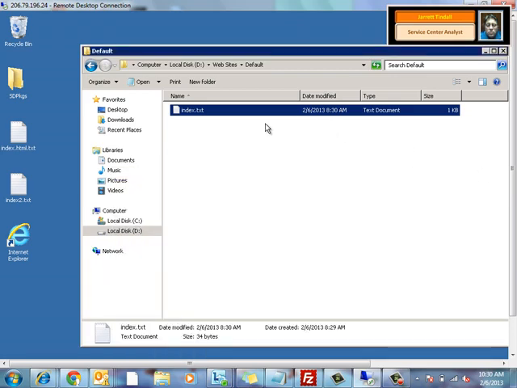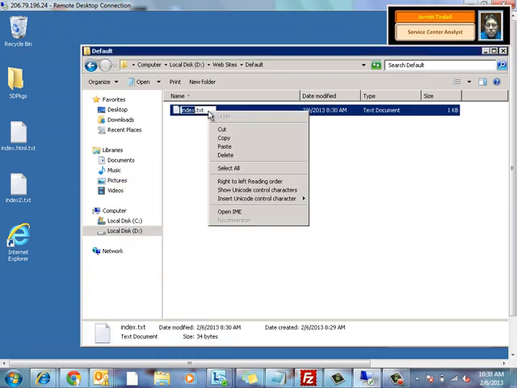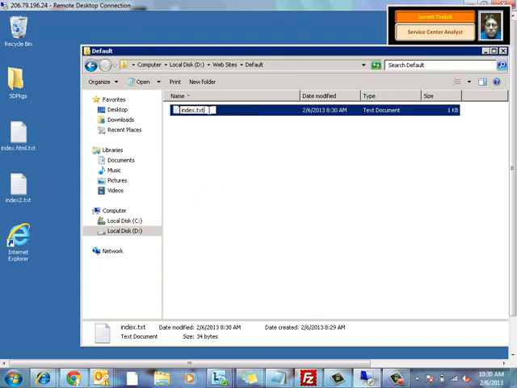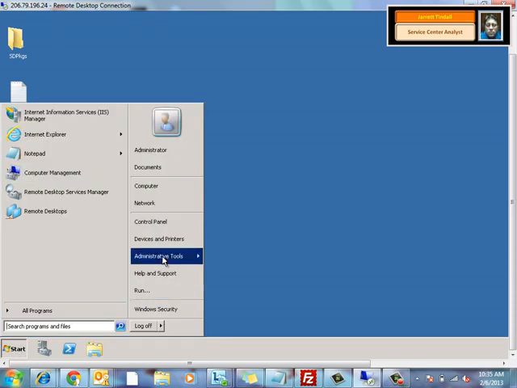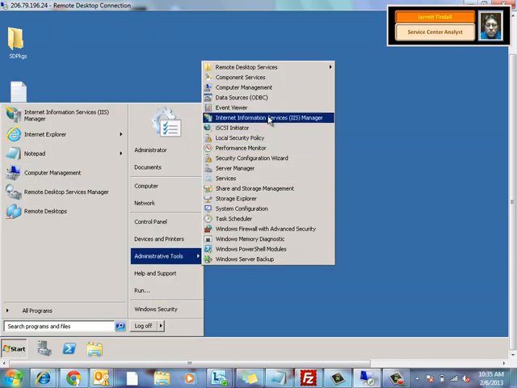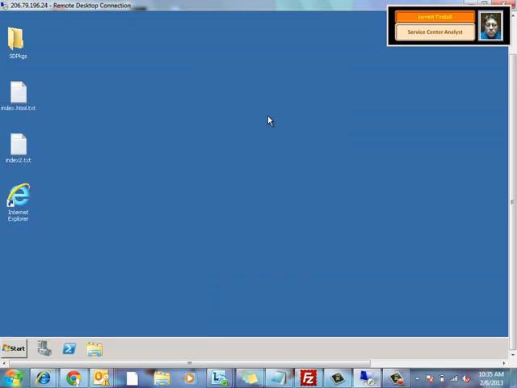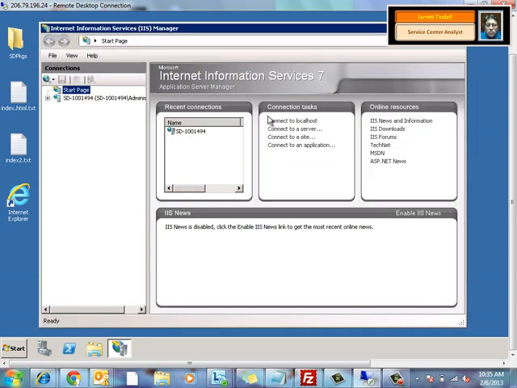The last thing to do is to rename the file index.html. Once we have completed that, we're going to change the default path of the IIS. Go back and click Start, Administrative Tools, the Internet Information Services IIS Manager. Open up the node from the Connections panel.